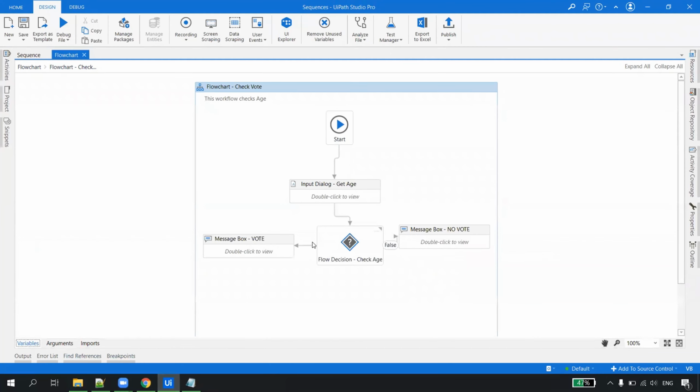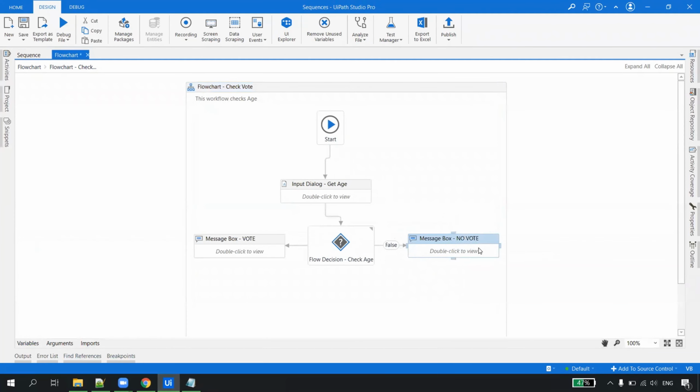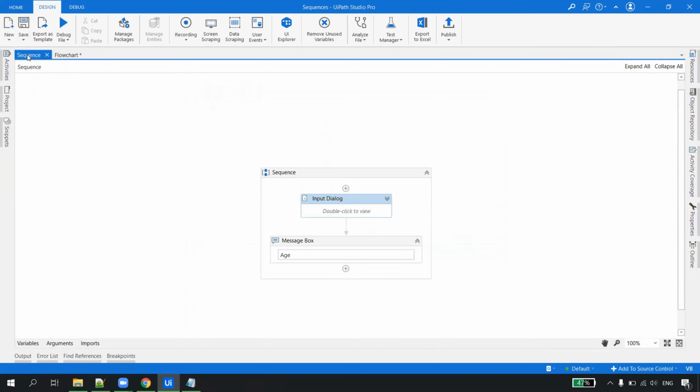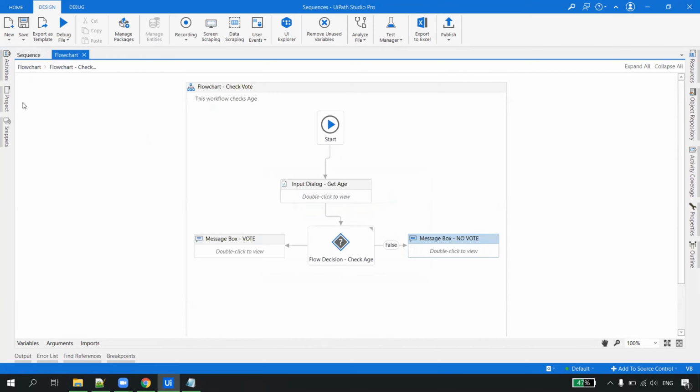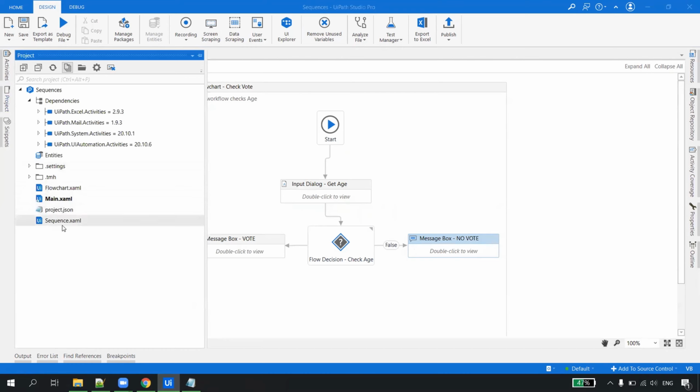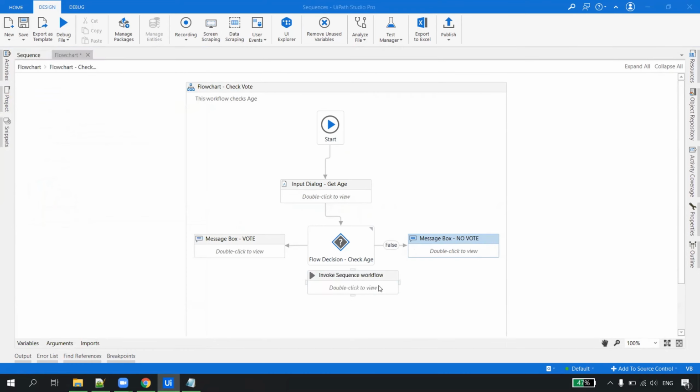So now you understand, right? What is the difference between a sequence and a flowchart, and when to use what? Whenever you have a linear requirement, go by the sequence. One more important thing, you can always use these interchangeably. I already have this sequence here in the project, and I can always drag and drop it like this.